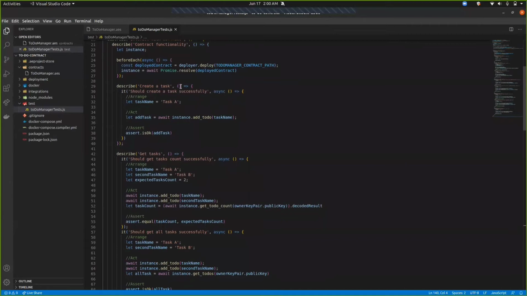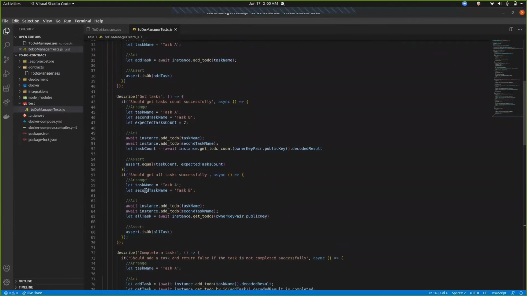So this is creating a new task. This is getting all the tasks, so it should get the task count successfully. We have a task named A and a task B, and if we add A and B together, we should have 2. We added task A first, then task B, and then we say task count equals get to-do count, which is also a function in our smart contract. So we're getting the to-do count of our owner key pair public key, which is part of our wallet, as I explained earlier. Then we're getting the decoded result, which is expected to be 2.